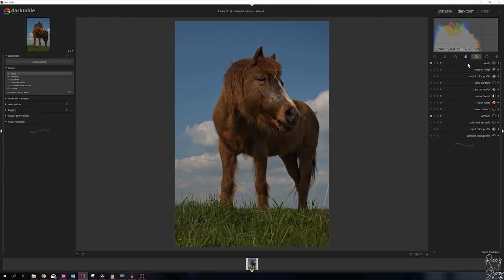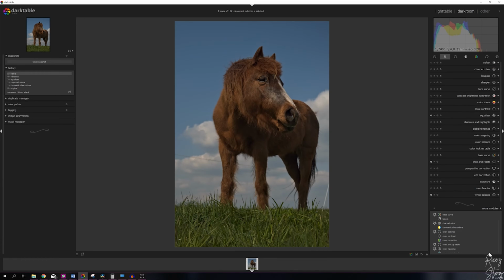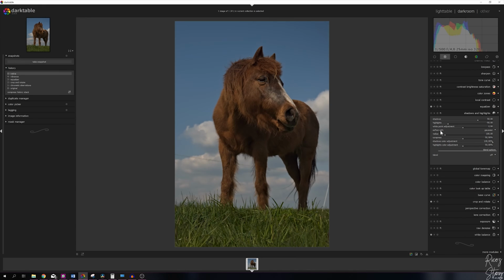And now we're moving to the shadows and highlights module, which is over here. If you don't see it, I've got it in my favorites. If you don't see it, please go to more modules and find it in the list down below. So before we use the shadows and highlights module, I want you to click the symbol right here, because this will show you all the over and underexposed parts of the image. And now as you can see, we've only got a small part over here which is underexposed. So I'm going to keep it as is.